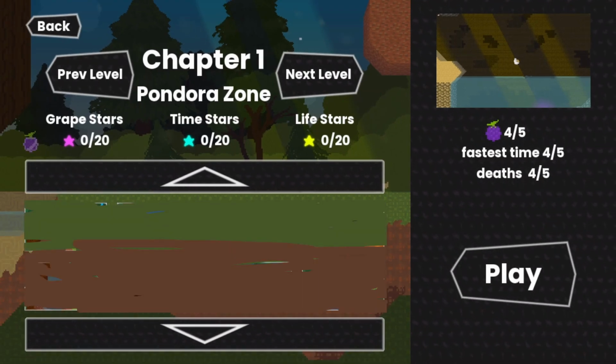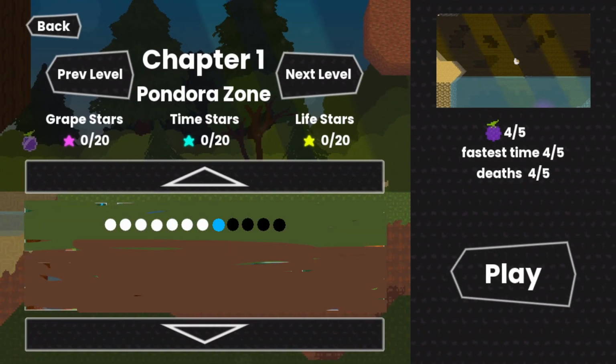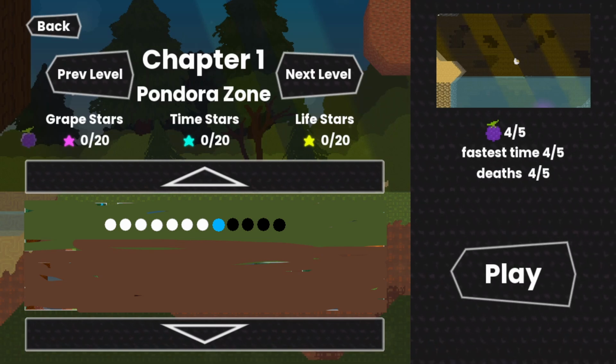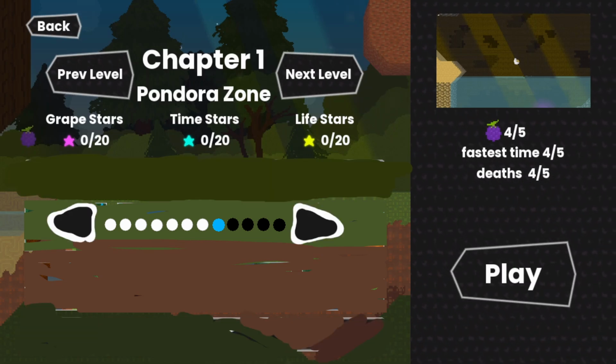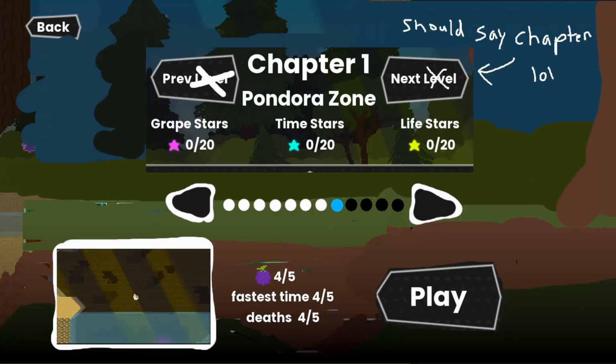I'm thinking of removing these level thumbnails here and replace them with small circles. Then I could get rid of these huge buttons. With more space, I could center the chapter select and move this right panel down. And yes, I did make this concept while writing the script.